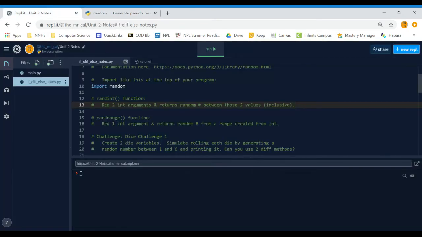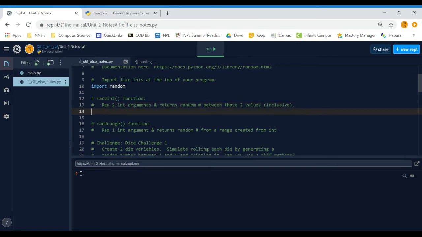Sounds simple enough. Let's give it a shot here. Let's just say we want to print out a random number. We need to refer to the module, the name of the function we're interested in, and then pass it two values. So let's just say we want a number between 1 and 10.